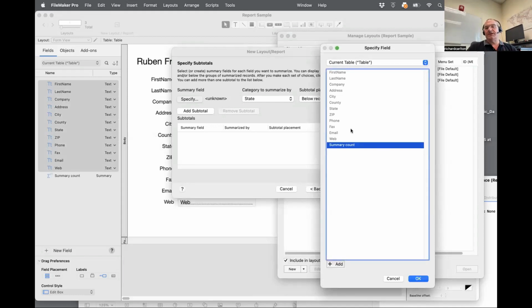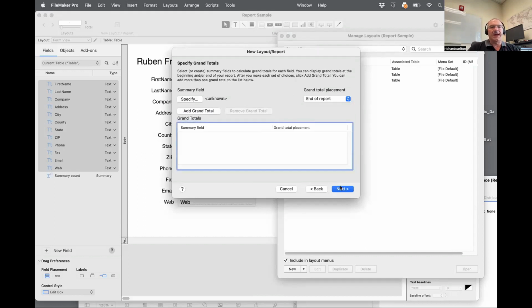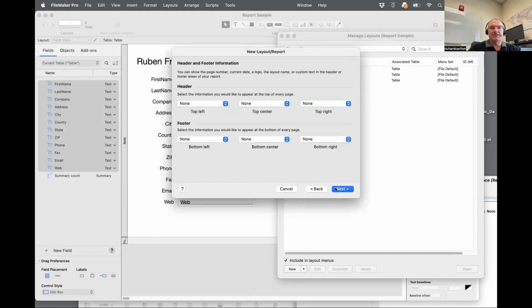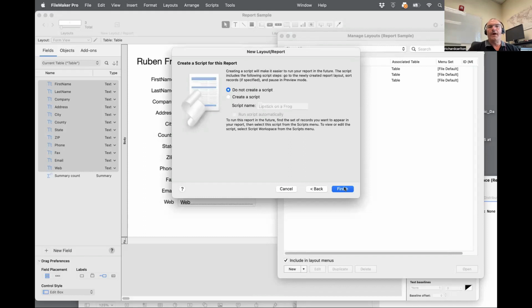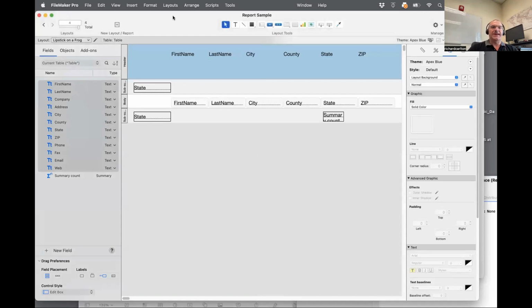So it's defined a field here for us. Okay, I say okay. Subtotals, add a subtotal. I can't remember the last time I've ever used this before. So it's going to do this. It asks me a grand total. I'm just going to say next. Then it wants to know about headers and footers and all this other stuff. This is way more complicated. Well, and then it says, do you want to create a script that'll do this for you? Lipstick on a frog. Yeah, create lipstick on a frog. Let's say for Ruben. Okay, finish.